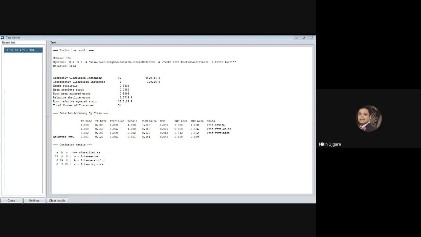Is it visible, new window? Is it? Yes. Okay, okay.